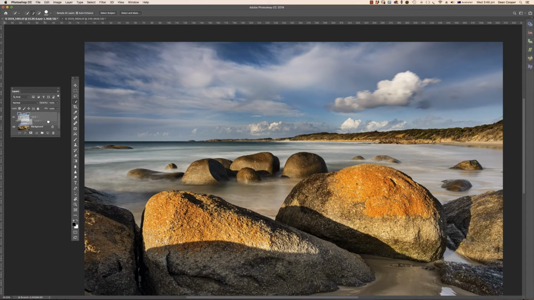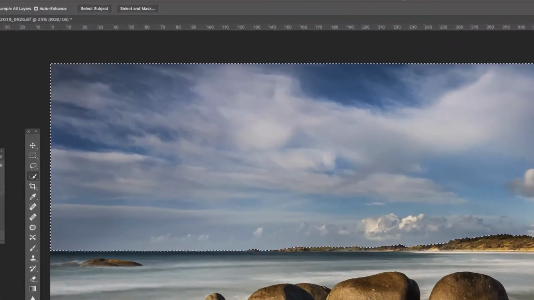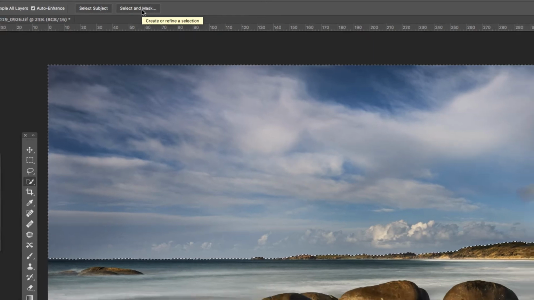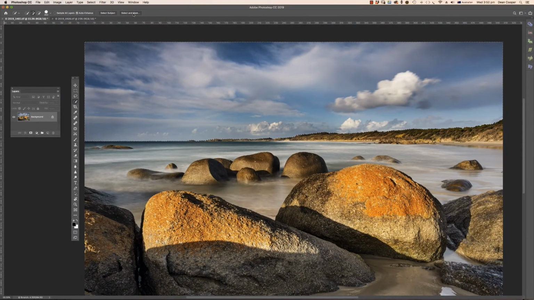Now I'll just come back here. So I'll just select that again and just show you another way of refining this. So there's a thing here called select and mask. Now if you're in an older version of Photoshop, this won't be here, and it used to be called refine edge. So they changed it from refine edge to select and mask. It's basically the same thing. I think it might have changed when we went to the cloud version of Photoshop. I'm not quite sure.